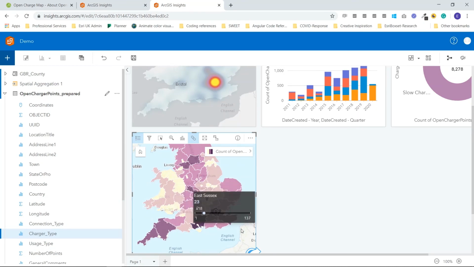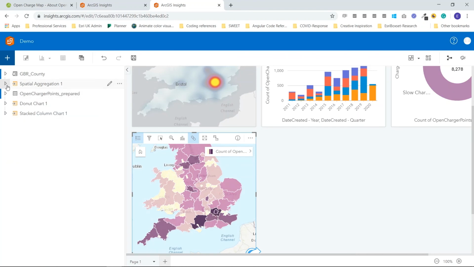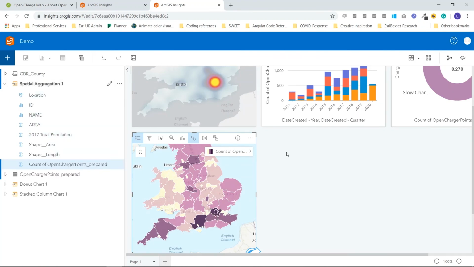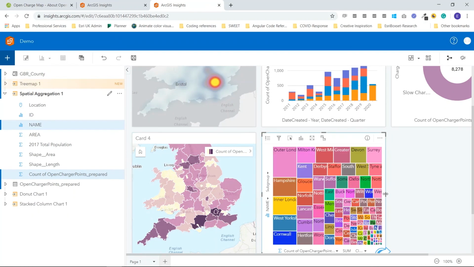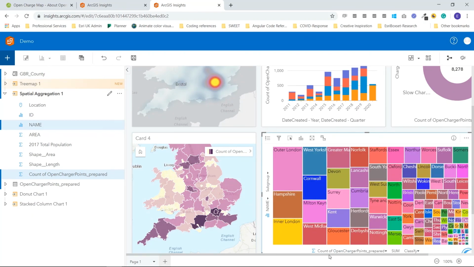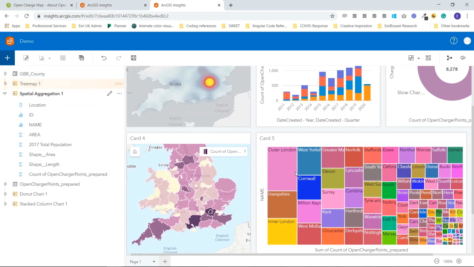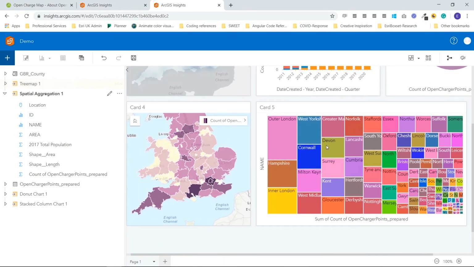Now, as well as this, I might want to have a look at an infographic displaying this data. So I'm going to open up the spatial aggregation I've created, and I'm going to pull out the name of each of the counties as well as the count. I'm going to bring this out into a tree map, and this tree map will make it really easy to start comparing the number of charging stations across different regions in my data.